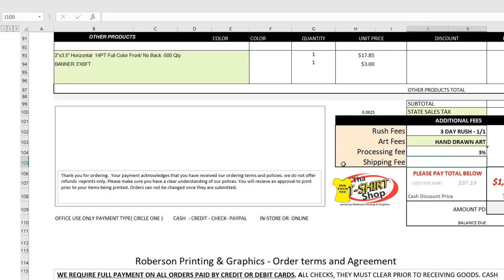I take checks because you're not going to get anything from me until your check clears anyways. We print 5-7 days out, so checks are going to be clear, so it's not going to be a big issue with taking checks.